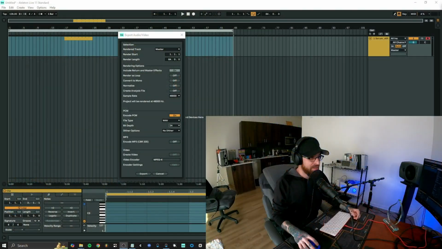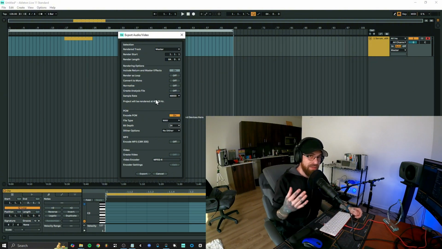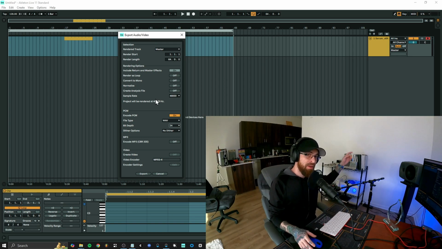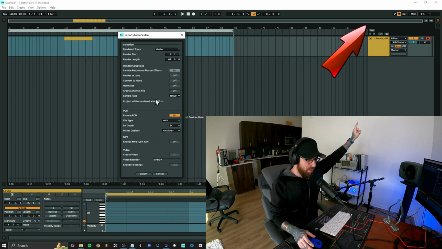Now, when you're saving a WAV file, there's going to be different settings that you're going to see. First off, there's going to be the sample rate. Then there's going to be the bit depth: 16, 24-bit, 32-bit. I'm not going to go too deep into these settings because I made a video for that. I'm going to post it up there.